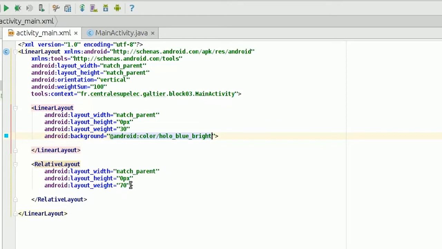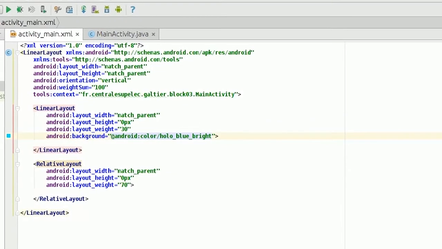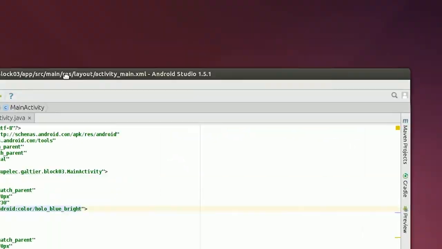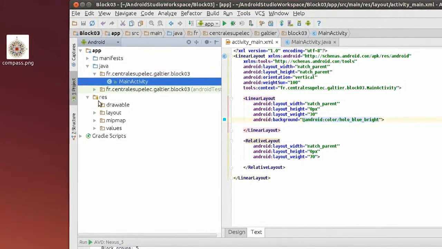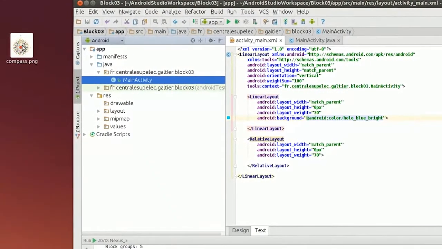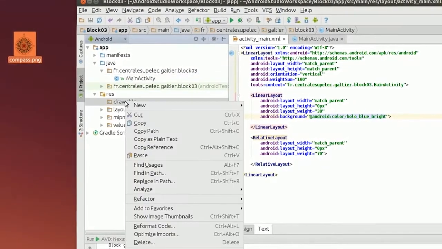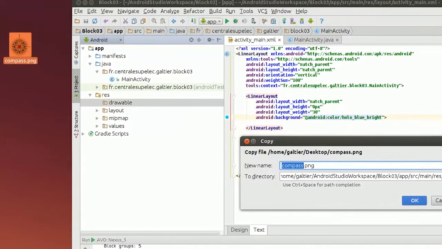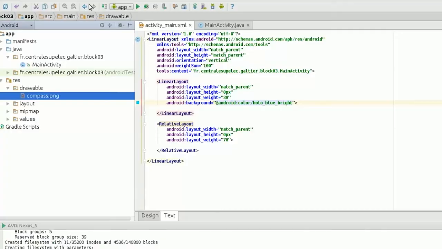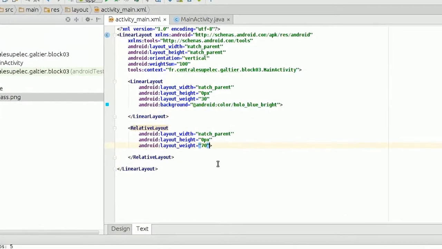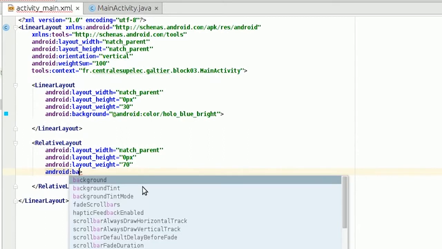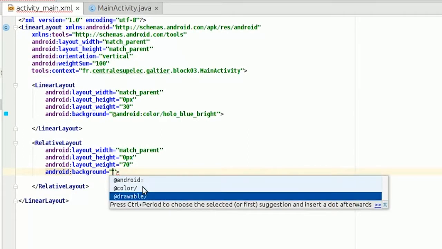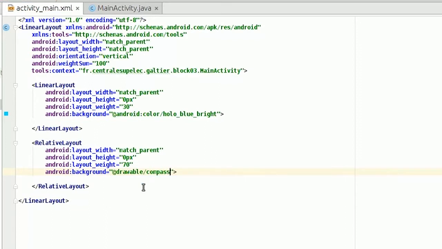And for the second section, we'll put a background image. In order to do that, I'll copy an image into the drawable folder from the resource folder. That into this one. Okay. And now I can use this image as a background using the @drawable and then the name of the file. Okay, let's look at the result.